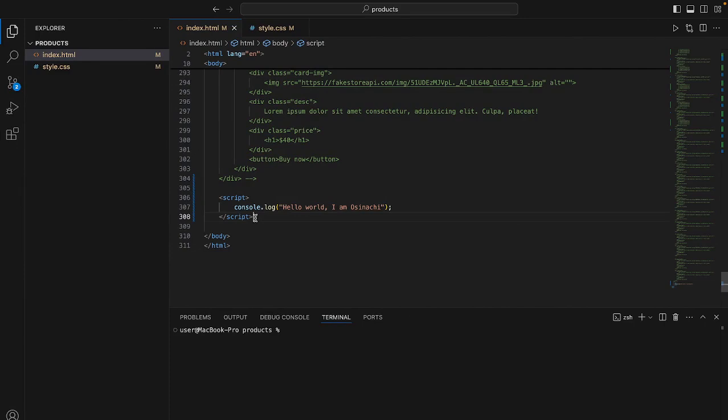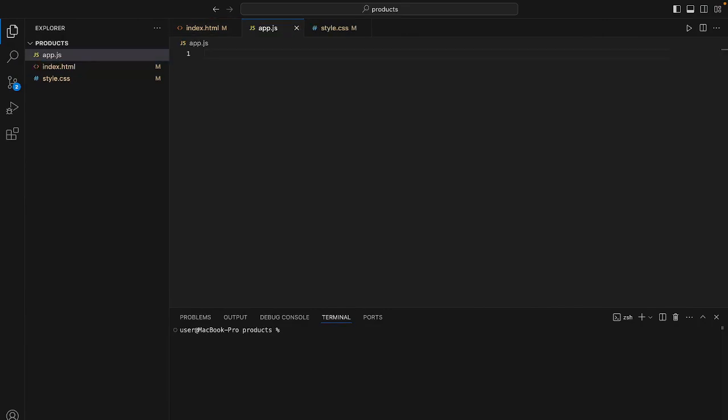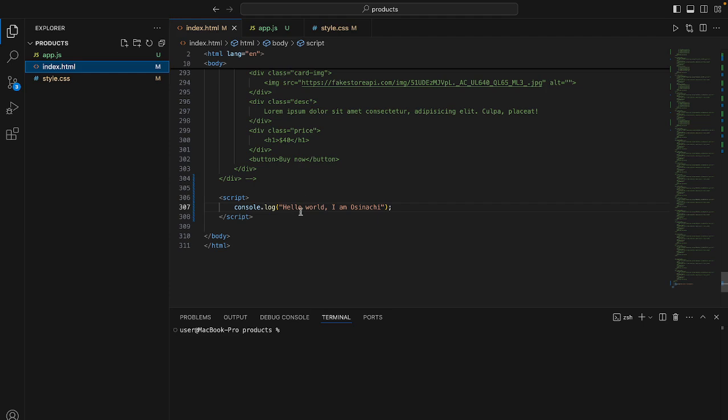But here, instead of writing our JavaScript code in our HTML, what we will do is create a separate file and link it to our HTML, so that we write our code in that separate file and then view it on this HTML file. So how do you do that? Just come here and create another file. You can call it app.js. Now, how do you link it to your HTML file?